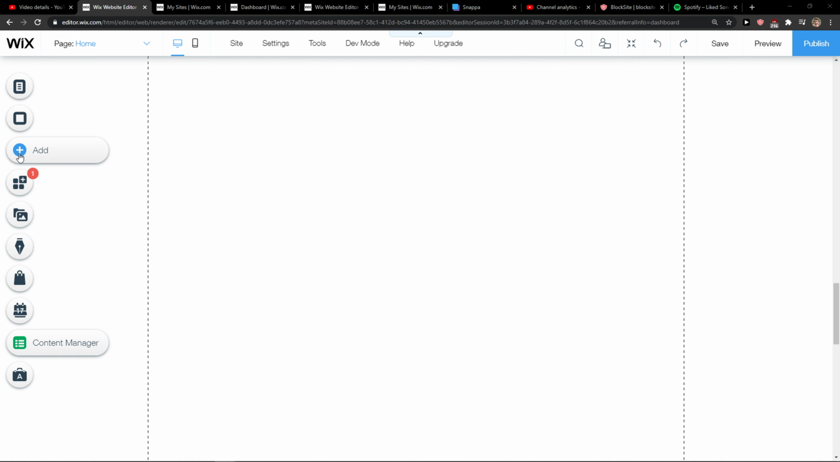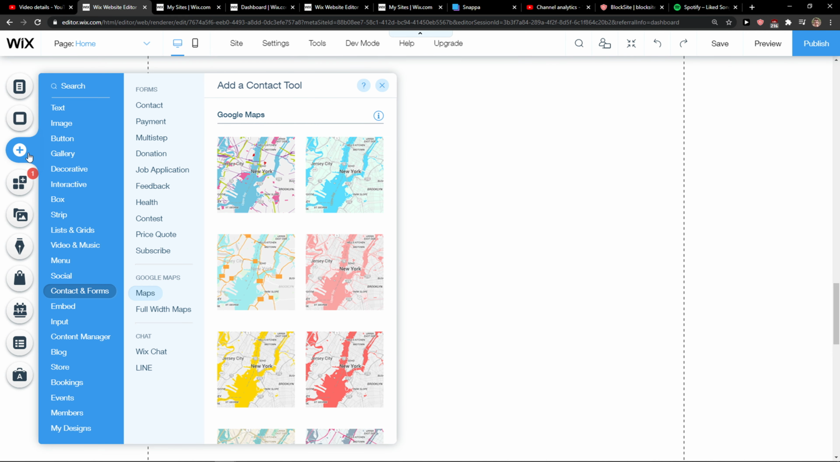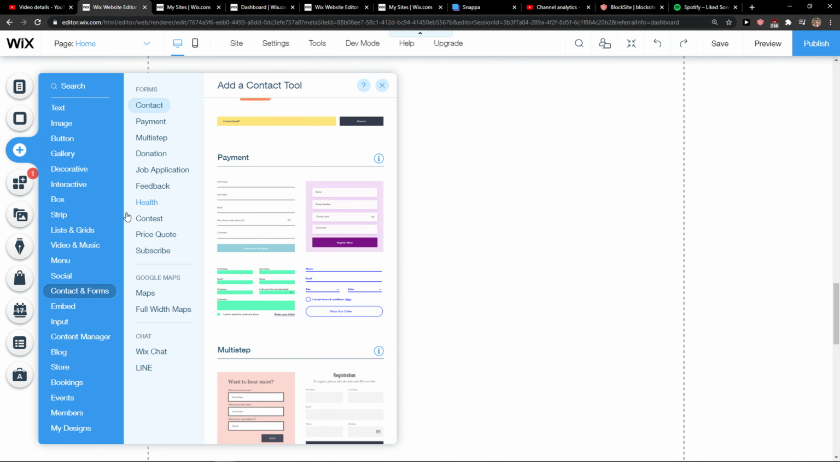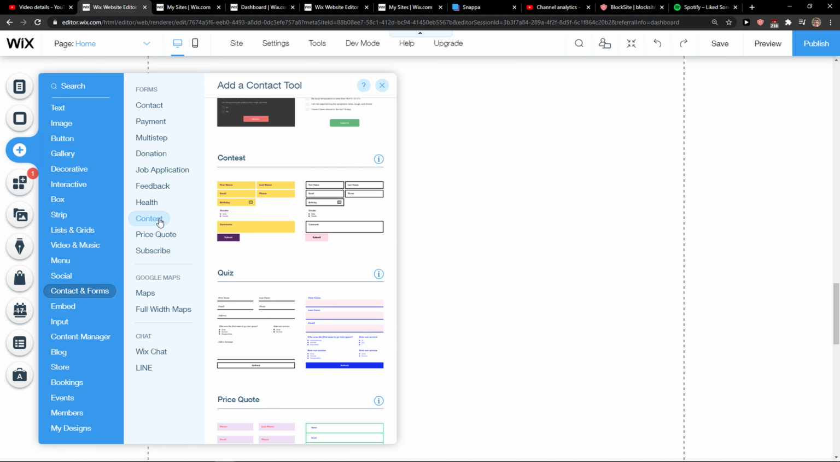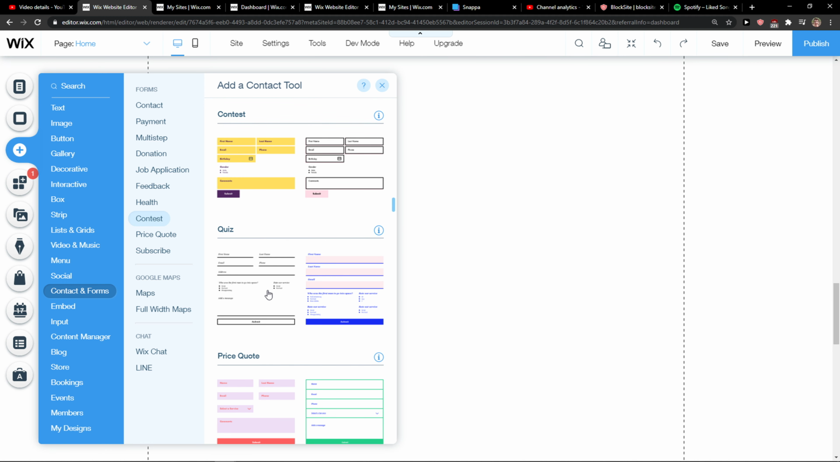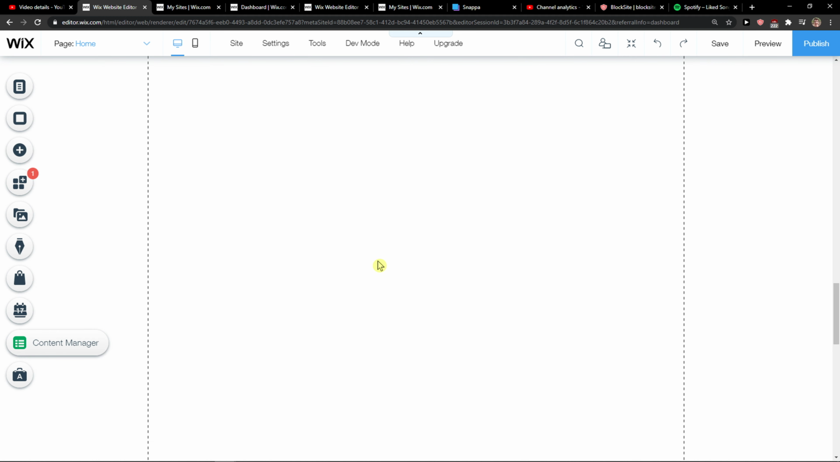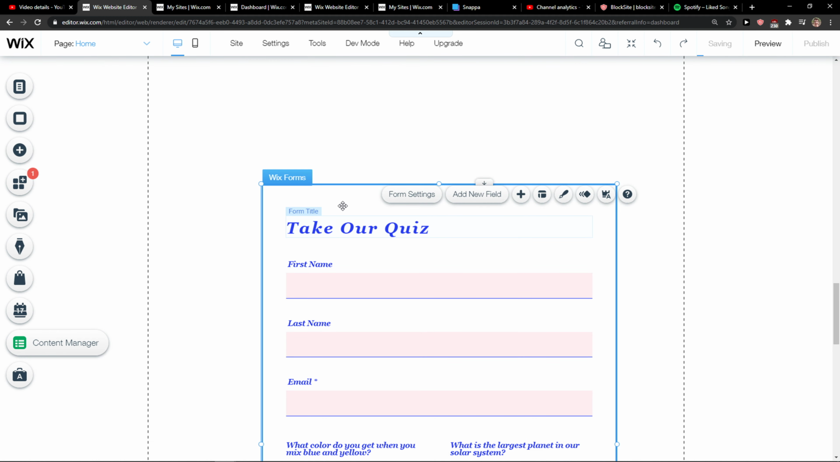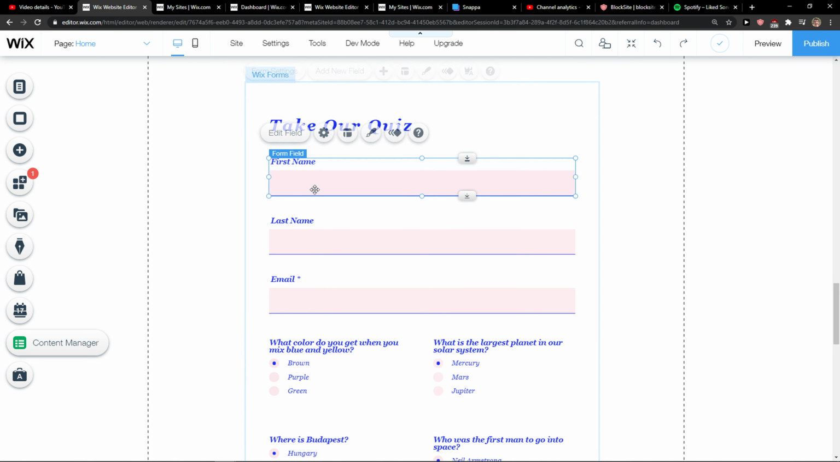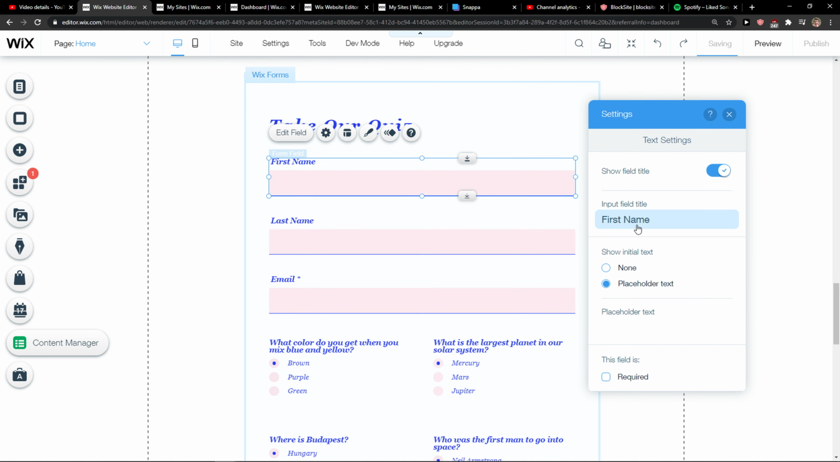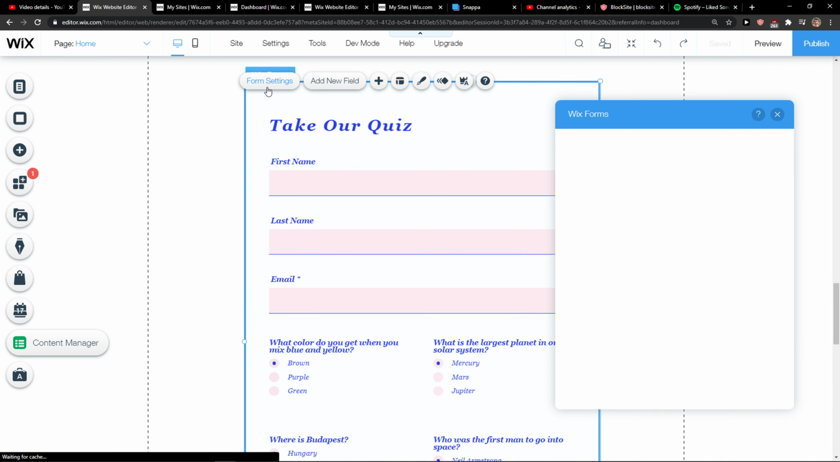So let's start. The first thing you want to do is simply click here, Add, and then you're going to see Contact and Forms, Contest, and then you're going to see Quiz here, right? And you can just simply add this quiz here. And you can simply edit the field here, like the input field type.